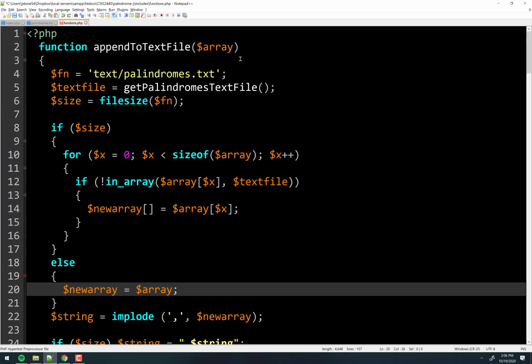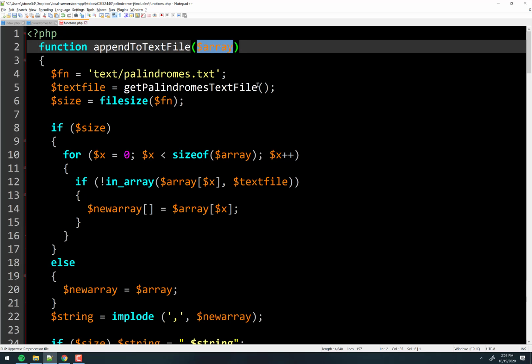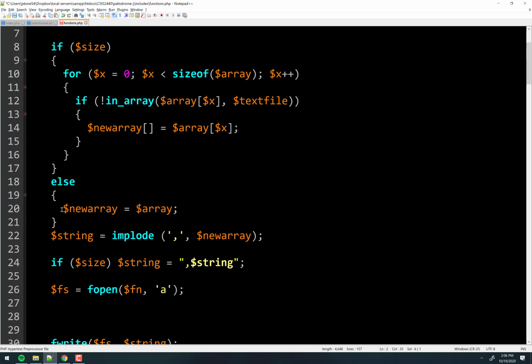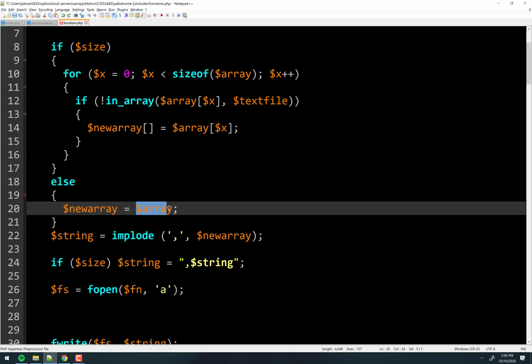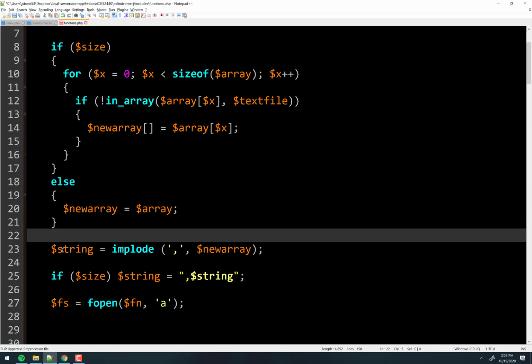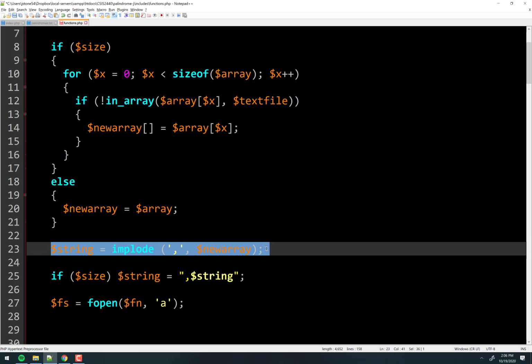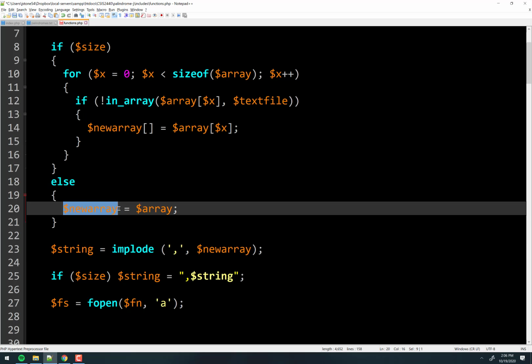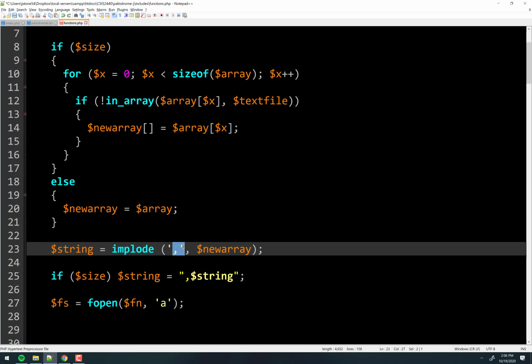Because all this means was that it doesn't matter what they entered in, there's no duplicates inside the file itself, okay? And so now new array is just set to whatever they entered in. We don't have to worry about doing all this duplicate checking. And now this string is built just fine. It's now new array being imploded into a list that's separated by commas.